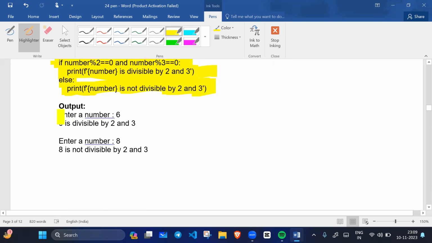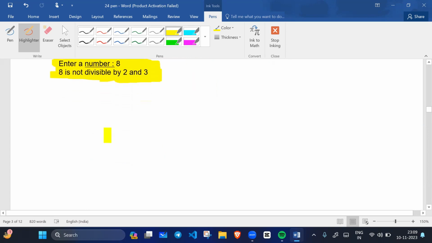Okay, so enter a number, for example 6. So 6 is divisible by 2 and 3. Okay, enter a number 8. So 8 is not divisible by 3 and 2. It can be divided by 2, but it cannot be divided by 3. So it is not divisible by 2 and 3 both.